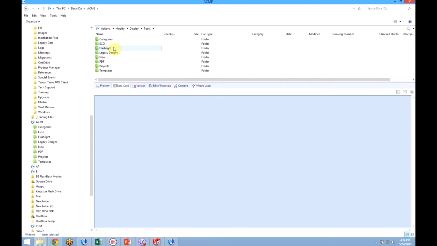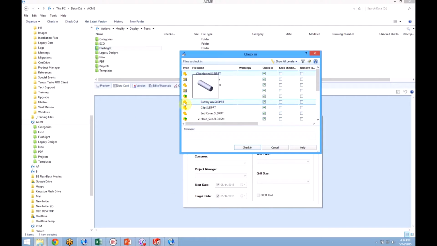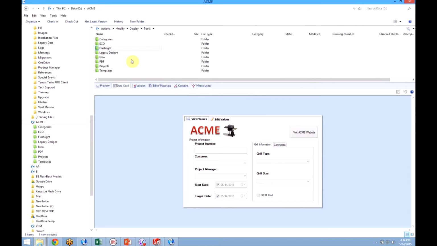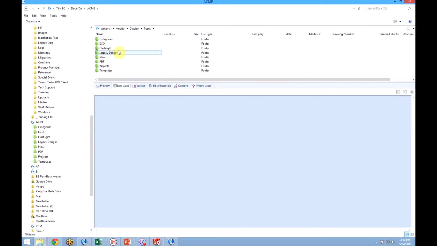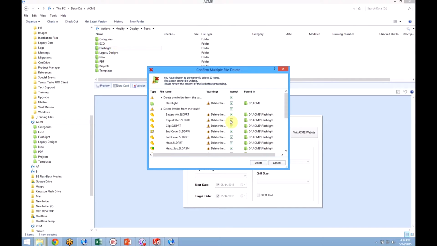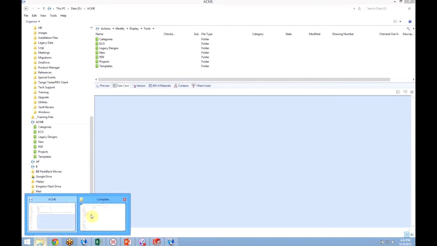Their references are complete, and so I can just simply check those files in all together. And now they've been added into the vault. Now what happens if things are not so nice?